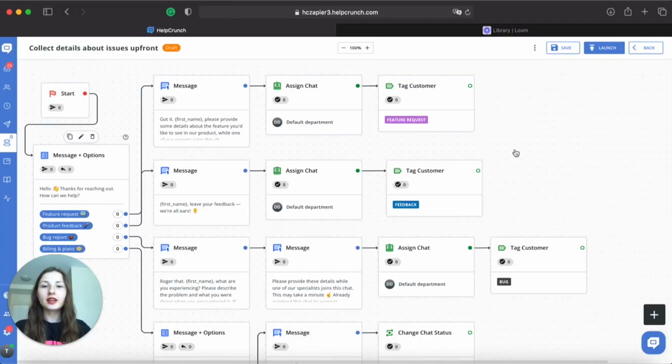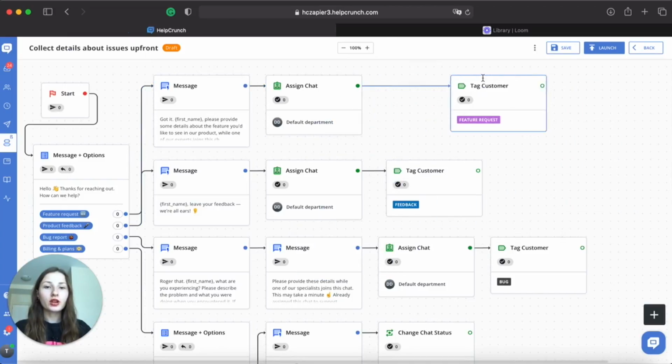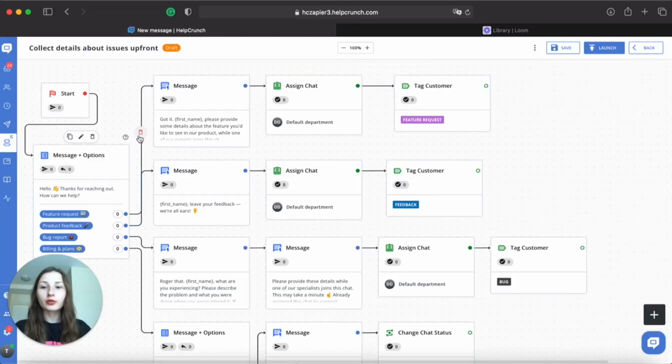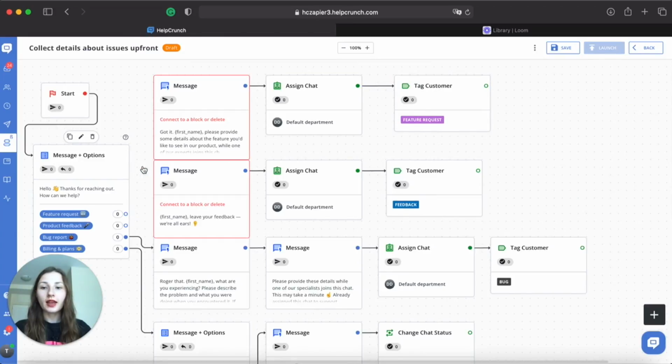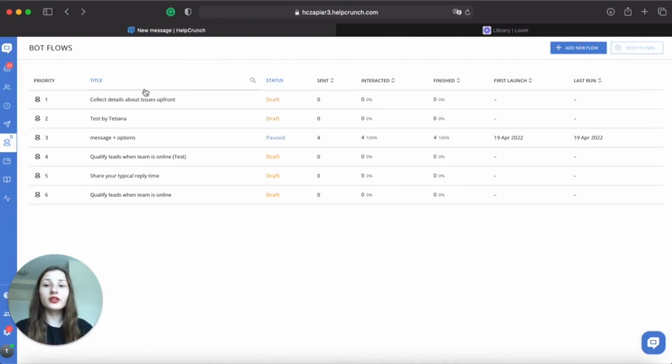You can find it in our templates named Collect Details About Issues Upfront. What's also cool is that you can easily move cards in your bot flow the way you like. You can also remove connections between them and establish new ones. It's super easy. Once your bot flow is ready, you can launch it immediately or save and edit later. You can find all your bot flows anytime in the chatbot section.